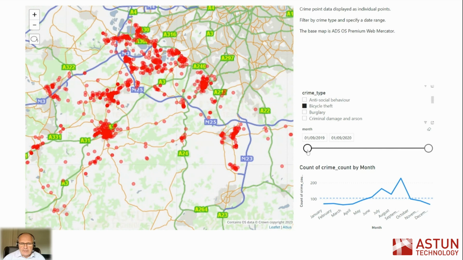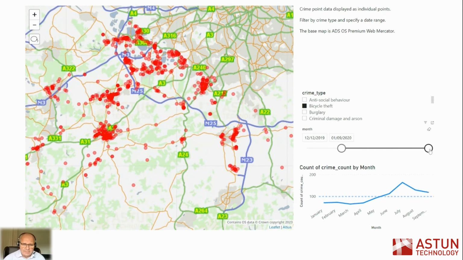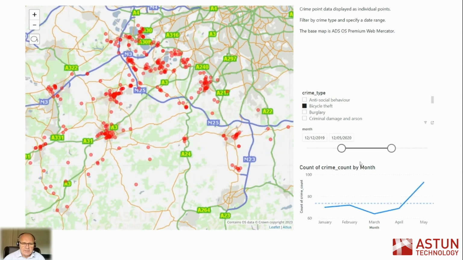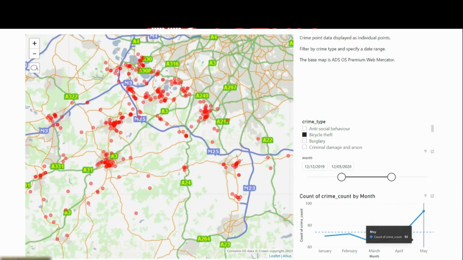There is a slider visual which enables me to select a period that I'm interested in. And you'll notice as I select different periods or indeed different crime types, the count of crime per month is displayed in the graph at the bottom.